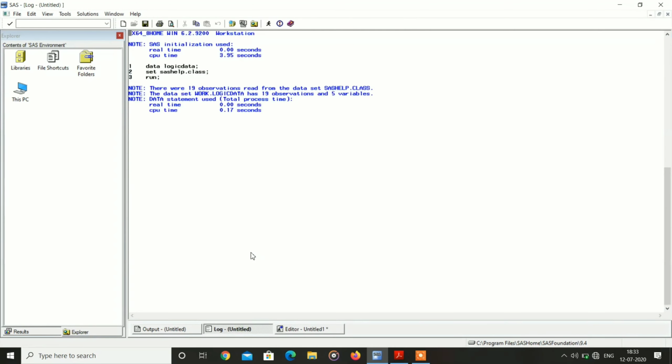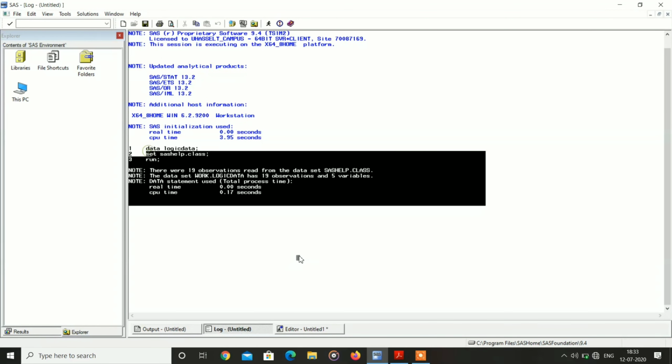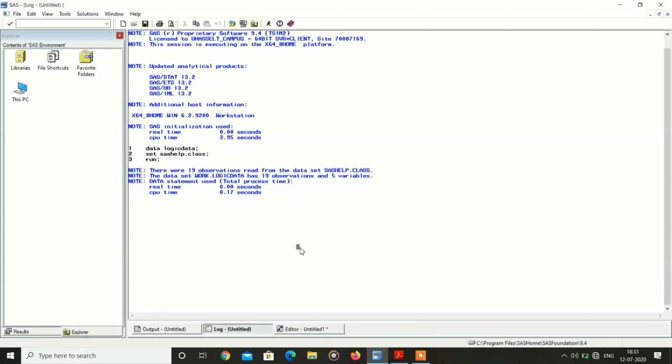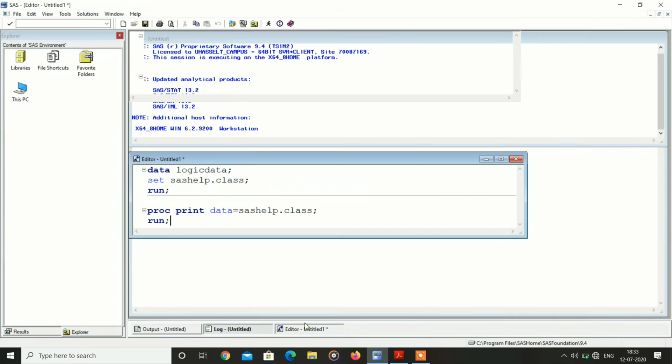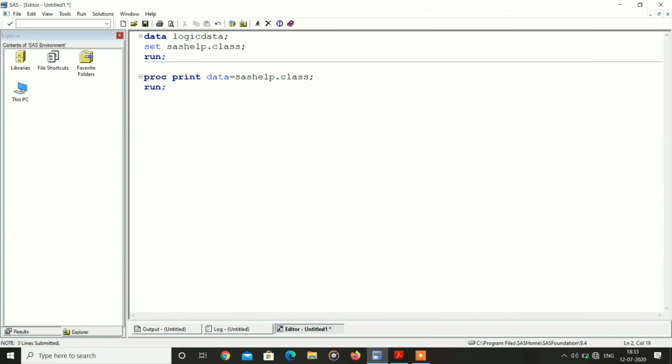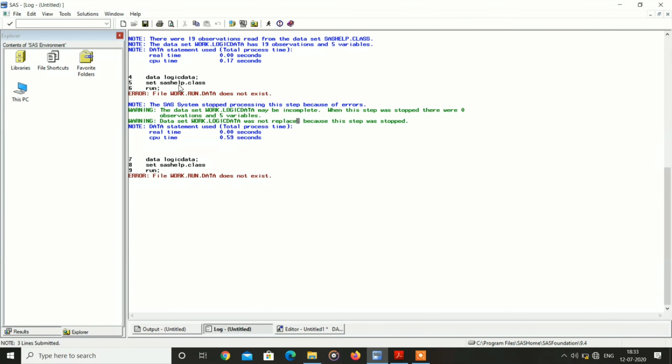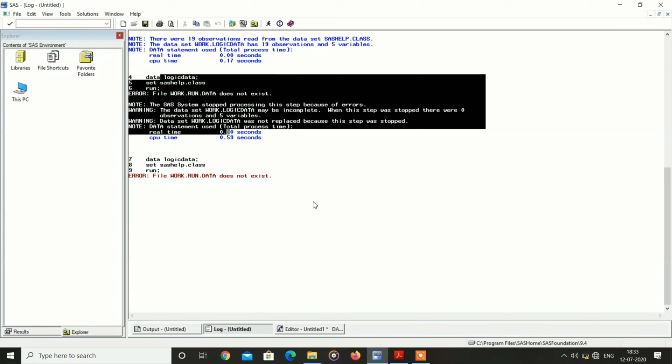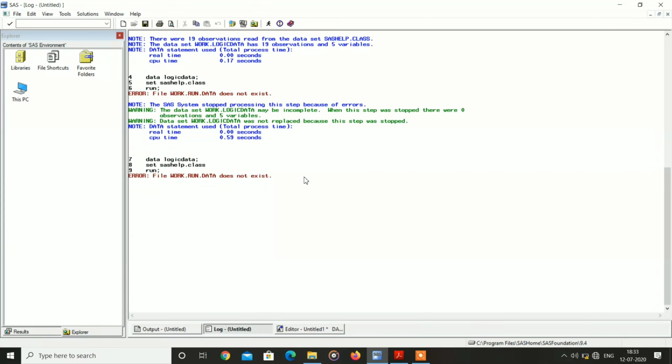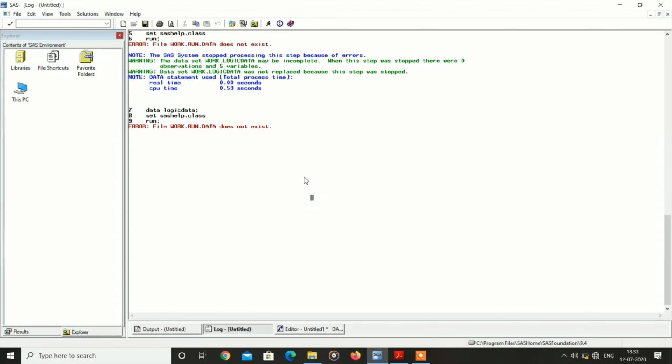After submitting the program, in the log window the program execution shows here. Black lines indicate the program, blue lines indicate notes. If there are any errors, I will show. Here I am removing a semicolon and running the program. Here, see, a warning shows in green color and an error shows in red color.